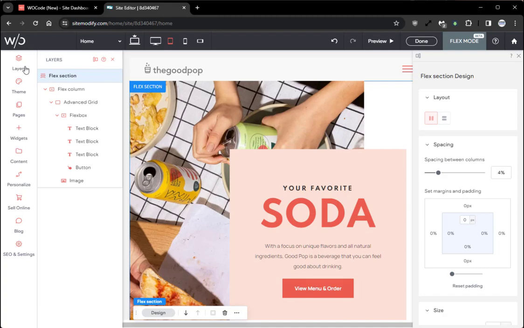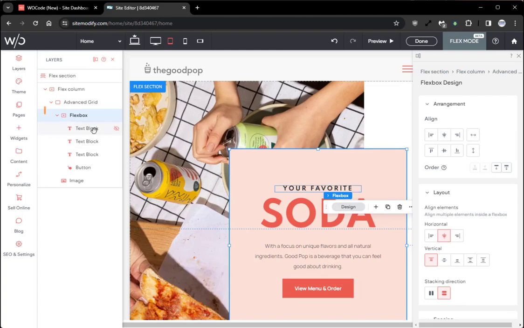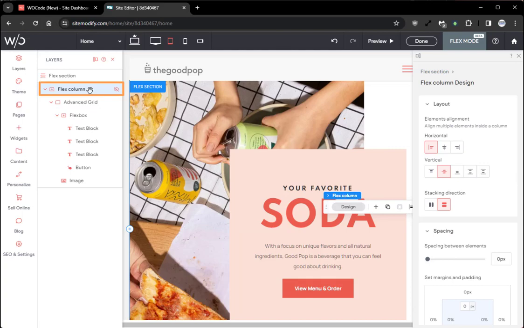So if we click on an element within the Flex column in the builder, and then we come over to the Layers panel, we can see that that element we selected is bold. But if we wanted to select the Flex column itself, we could then click on the column within the Layers panel and now make edits to that specific column using the design options on the right side.